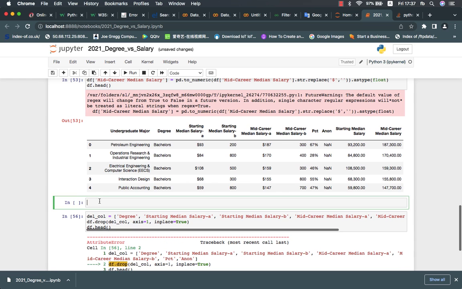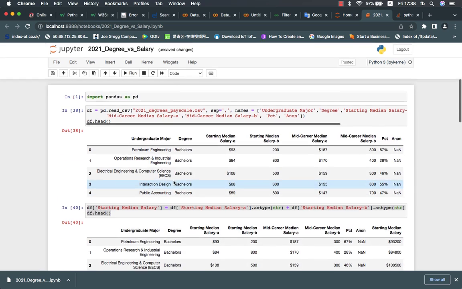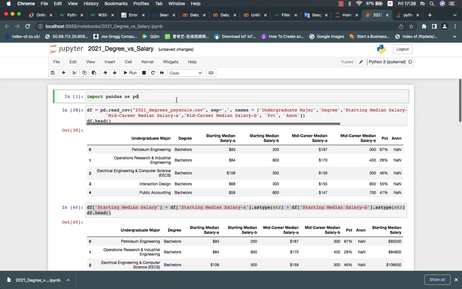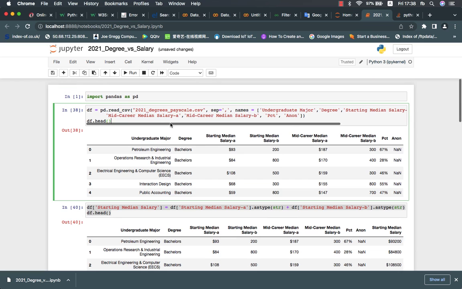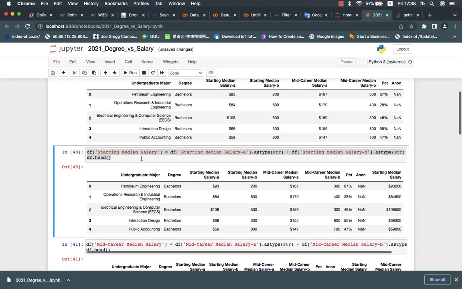Let's see. We still have our data frame alive, right? We're going to say df.info and describe. Describe like this. Yeah, something is wrong with the data frame itself. Up from here, I don't think we still have it. Alright, we'll start from here. Okay, looks like we've got it back.